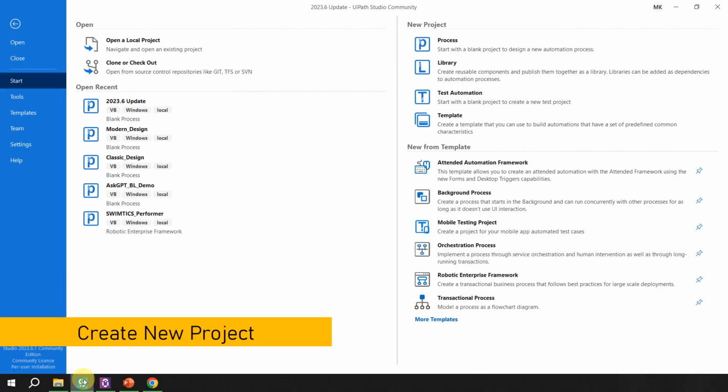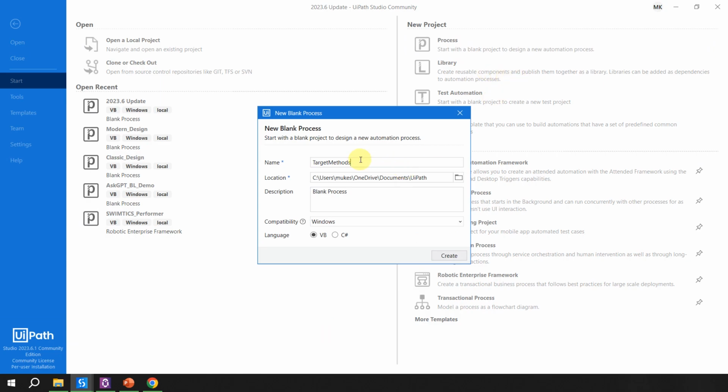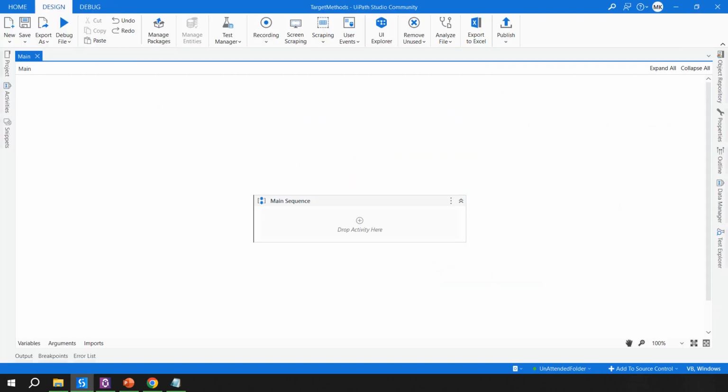Okay, I am back in my UiPath Studio. I'll go here and create a new process. I'll call this target methods and say create. I have built this project on the classic design, so I hope those following can understand that we have now created this in the classic design. Now the first topic we are talking about is selectors.